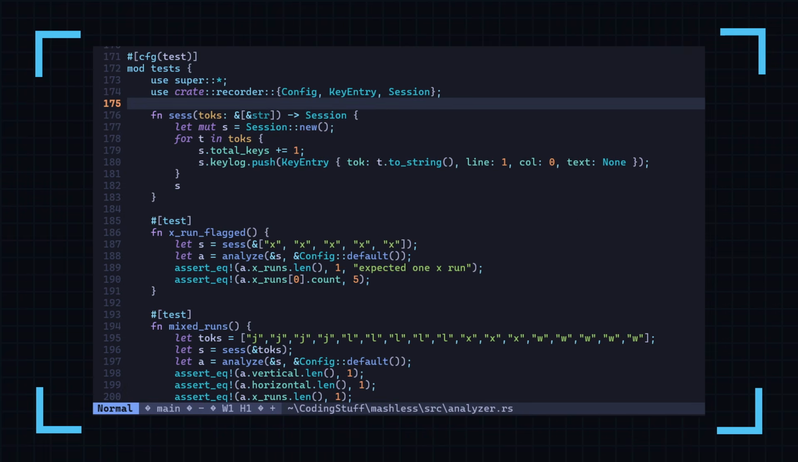There's also a config test module down at the bottom with real unit tests directly against analyze, things like X run flagged and mix runs, which is a nice thing to point out since none of this module touches the editor at all, so the core logic is fully testable on its own.